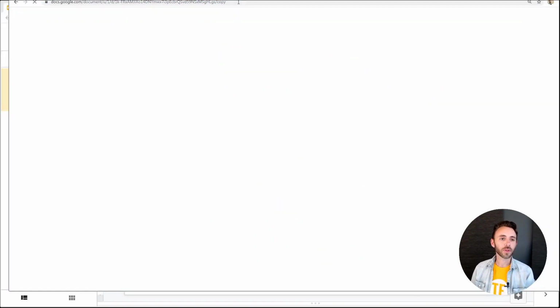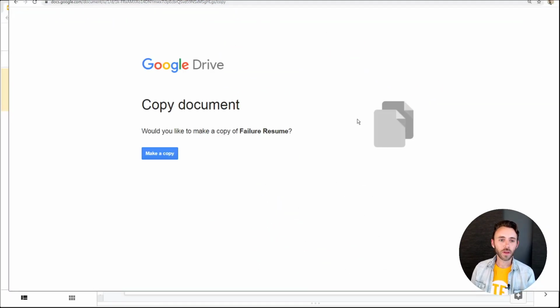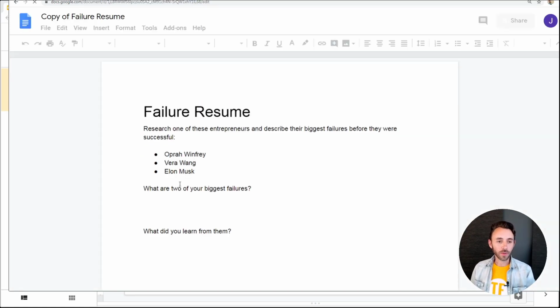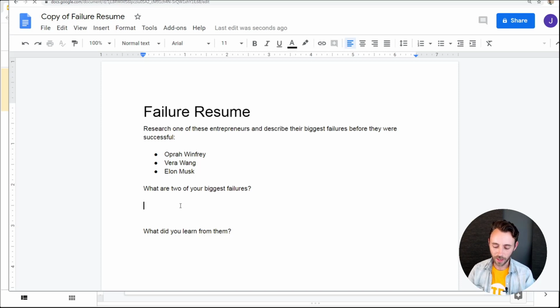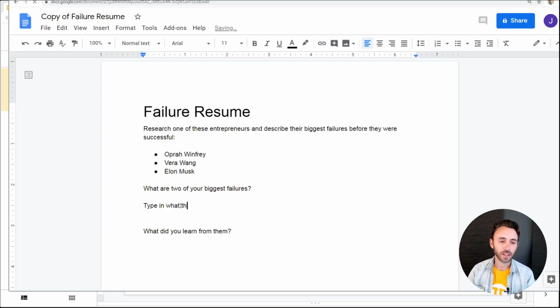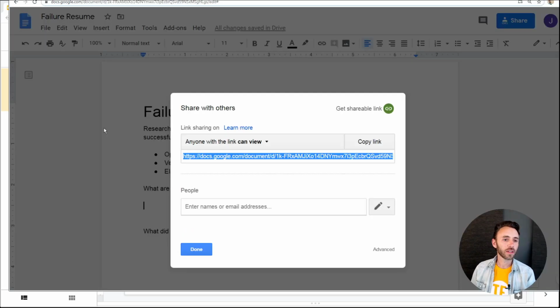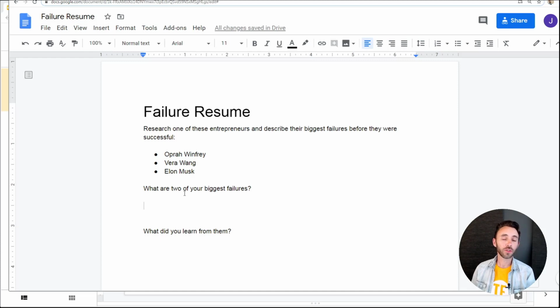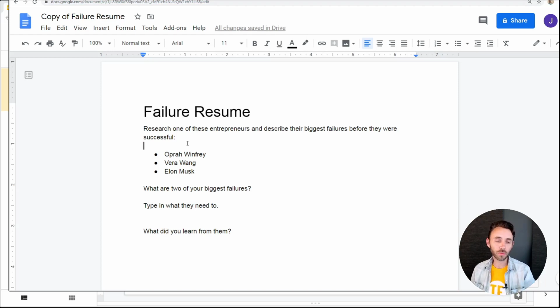This is what they'll see. When they click enter, they'll get a screen that prompts them to make a copy of the failure resume. So when they click make a copy, it's going to take all the text that was in the original, move it to their version of the document, and now they can type in what they need to. And you'll see that while this is in my copy, it's not in the original. So each student will get their own version, and then to submit this to you or to ask you questions, they can just copy this link and then send it to you via email, put it in the chat of your Zoom session, upload it to your learning management system, whatever they need to do.